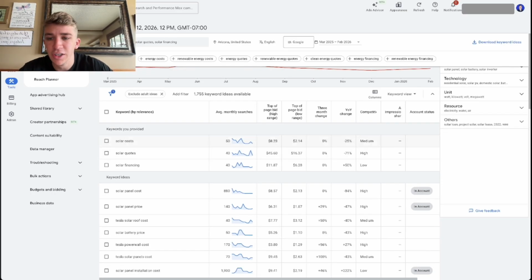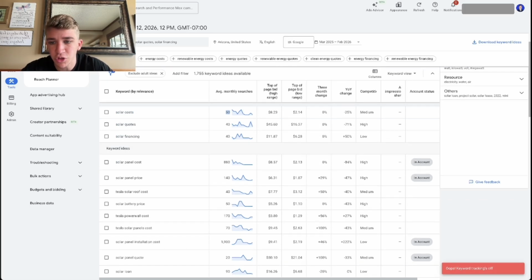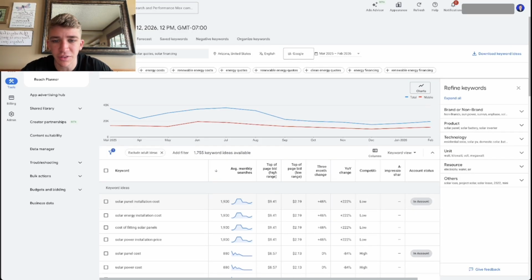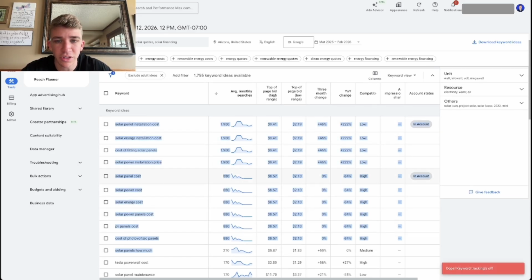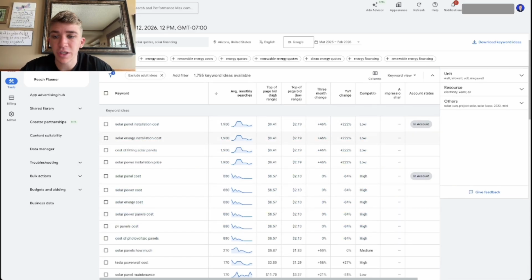So we're going to look at this. Solar costs, solar quotes, solar financing, right? Average search volume is around 50, but for solar panel costs, it's around 800, and so on and so forth. We can literally filter and see which are the highest search volume keywords and what the typical pricing is. In Arizona, it's around $9 a click. There's 1,900 people searching for this every month. Solar panel installation costs, right? Perfect. And it's increasing year over year by about 222% of people looking for this.